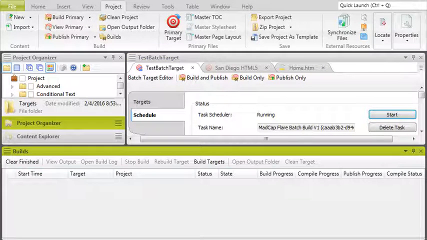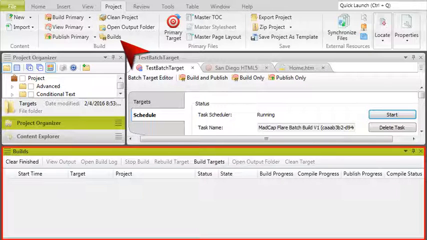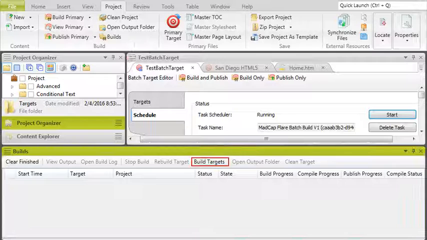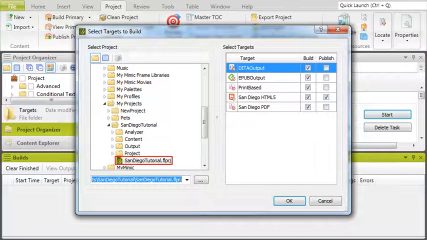Second, if you want to quickly build or publish multiple targets right away, you can open the Builds window pane. Click the Build Targets button. Find and select the project containing the targets you want to work with, even if it's a different project than the one you have open. Select the appropriate Build and Publish checkboxes and click OK.